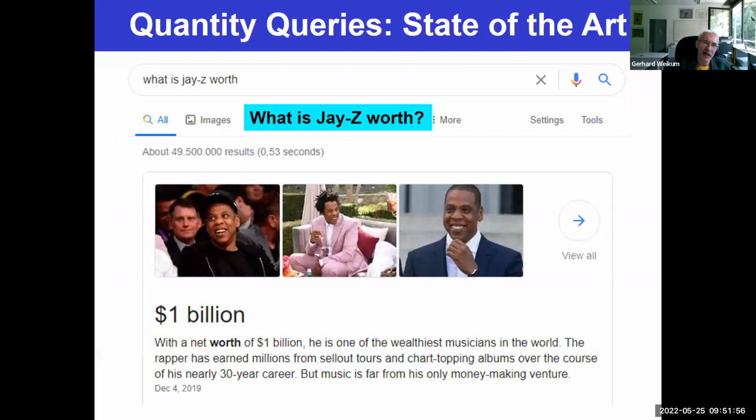Let's see how search engines actually perform. So what is JC worth? A direct answer, can't do much better than this. But this is a lookup. This is the easy case.